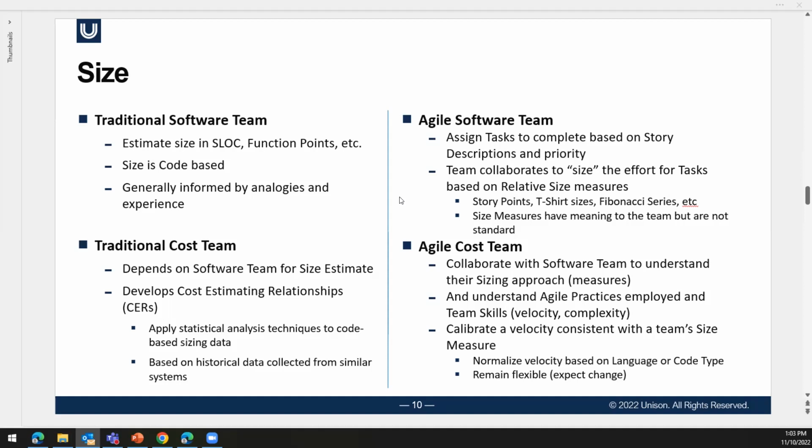But in the Agile domain, size has become relative. Size is not necessarily something that the software community wants to commit to heavily, because successful products delivering successful capabilities takes precedence over knowing just how big that capability was going to be. So they begin to assign tasks based on these story descriptions, and the software team will get together and collaborate on how much that size is, because they have to be able to commit to what they can do in any given scrum or sprint or any project interval that they're working. And they're going to use their own story sizing of some sort or another.